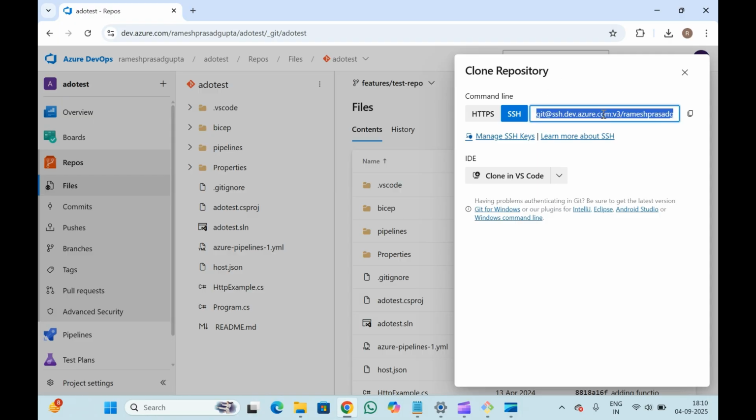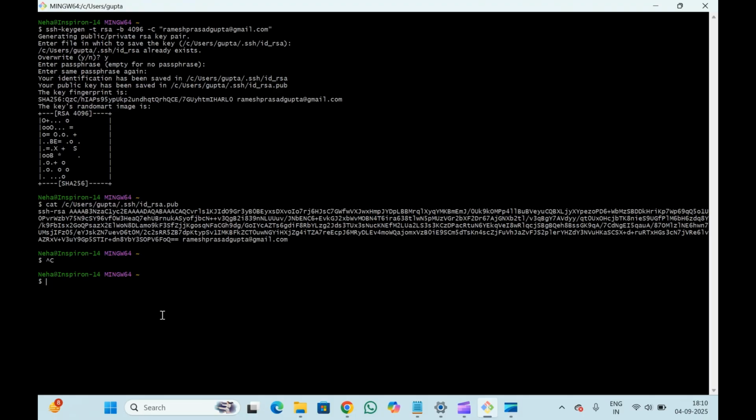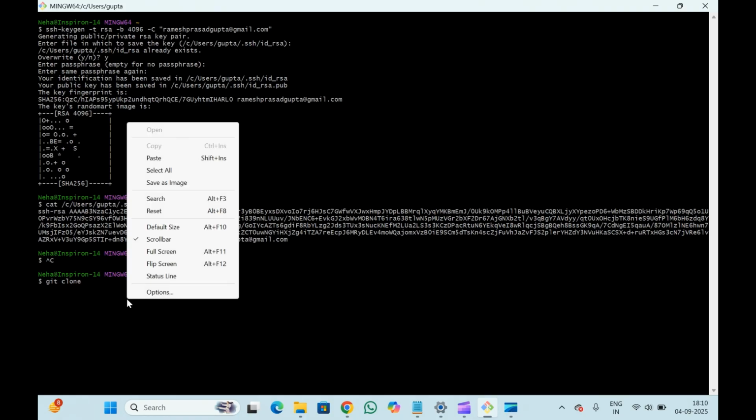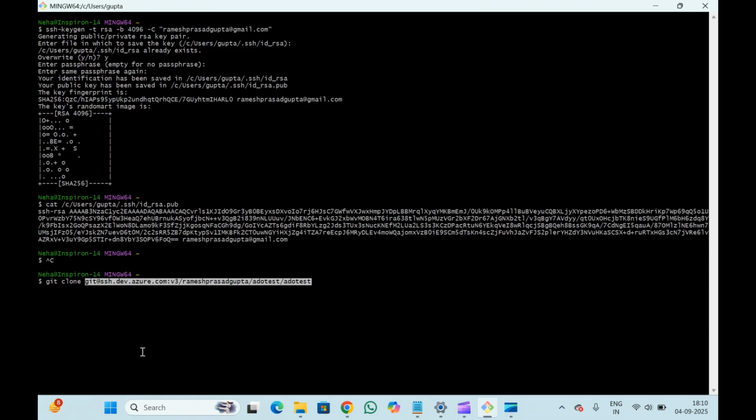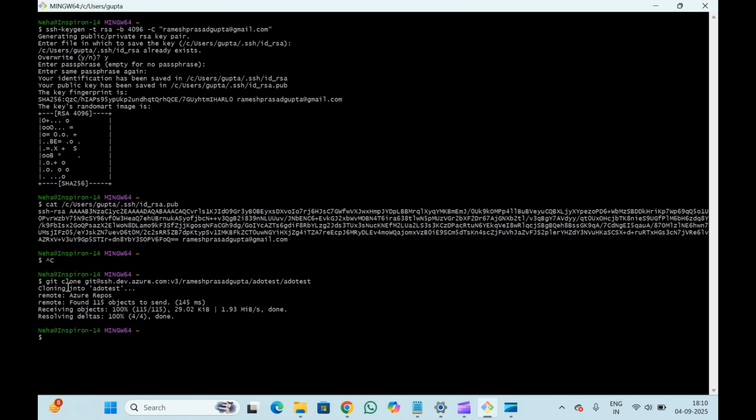Now we get one command to clone this repository over SSH. Let's copy this. Go to Git Bash again and let's try to clone this repository. Type git clone and just paste that URL. Let's press enter. You can see this has started cloning this ADO test repository and it has completed cloning as well.